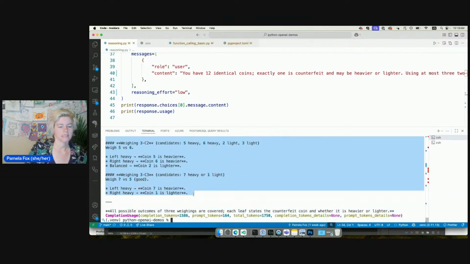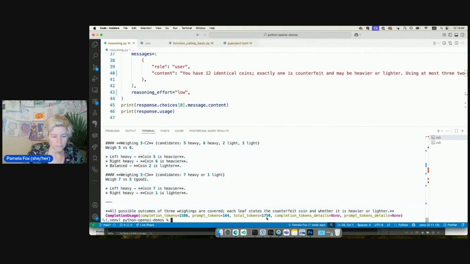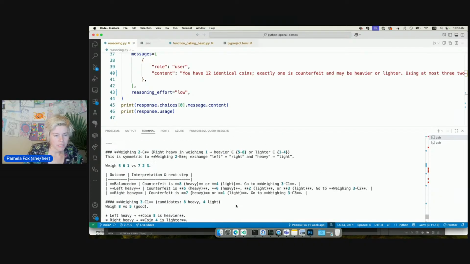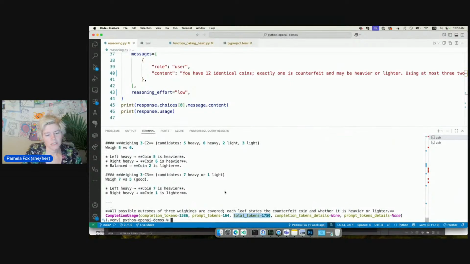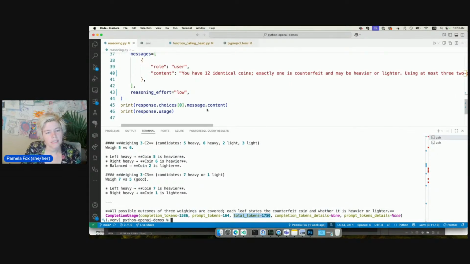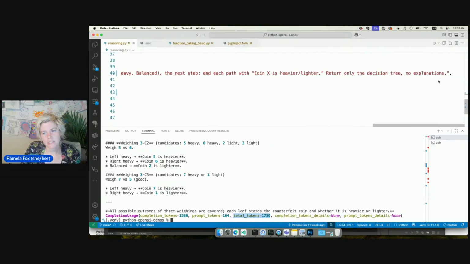It says how to do this coin weighing thing, and we can see how many tokens it took in the token usage. It shows total tokens, prompt tokens, completion tokens. I don't see reasoning tokens there, so I don't know if the token report is correct. Let me try, let's just do an easier thing.